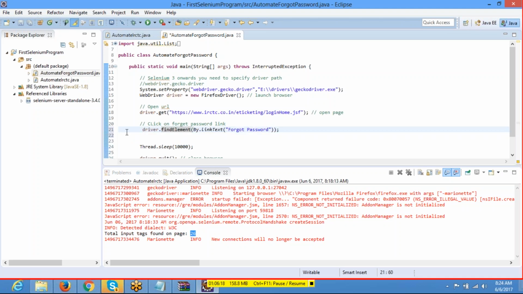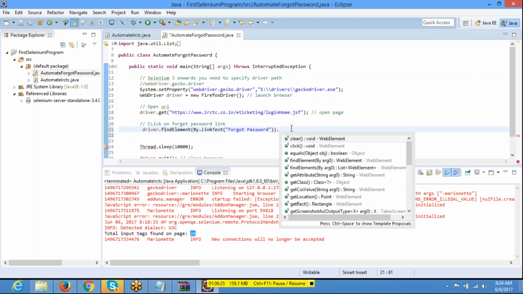The driver.findElement method is going to give me the web element. On that web element, at the end, I just add a dot. So on that web element, I'm calling a method click. If it is a text box and I want to clear it, I can use the clear method. I can also get the location of that web element. I can also get the size, getRect. Rect means the rectangle size. How much is the rectangular size of that element?